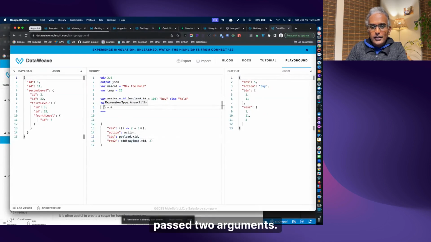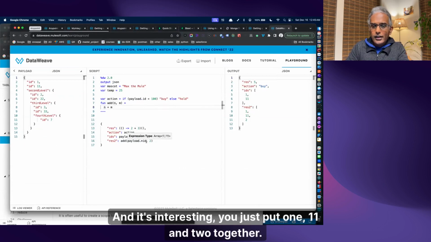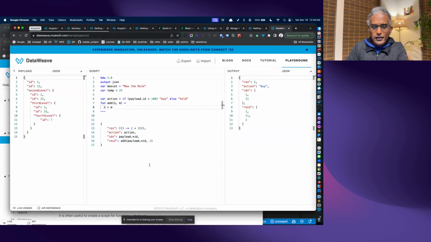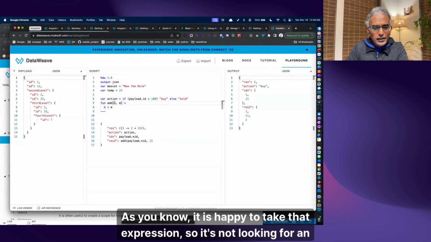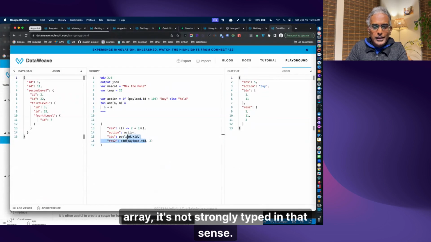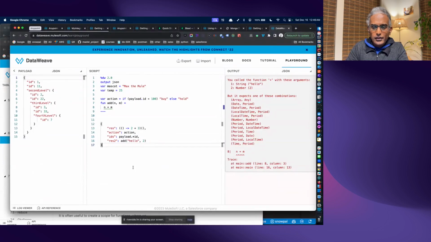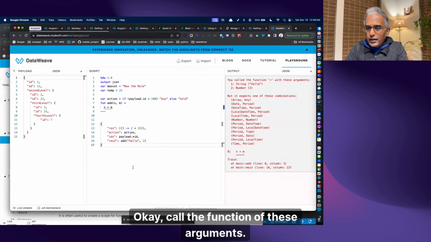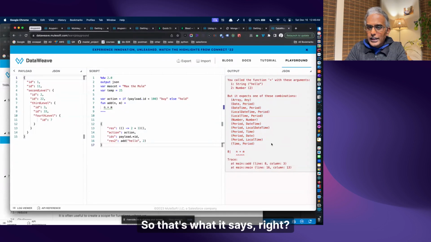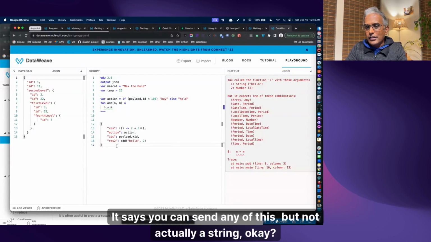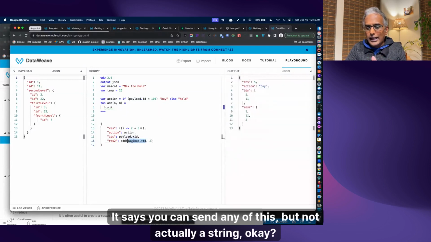So what we're doing here is we passed an array which is 1 and 11, and then we passed 2 arguments. And it's interesting, you just put 1, 11 and 2 together. It is happy to take that expression, so it's not looking for an array, it's not strongly typed in that sense. What if I passed a string? Is it going to freak out, or maybe not? Okay. Call the function with these arguments. It expects one of these combinations. So that's what it says, right? You can send any of these, but not actually a string.